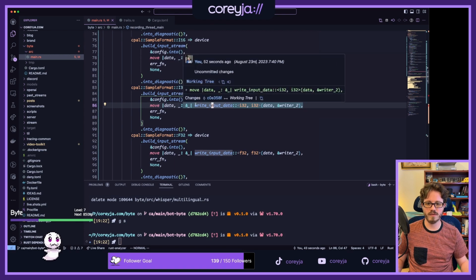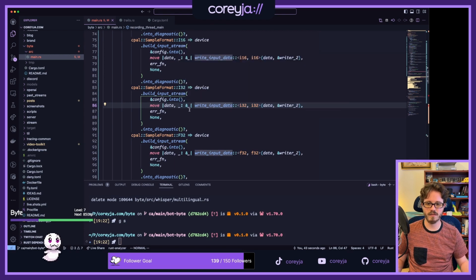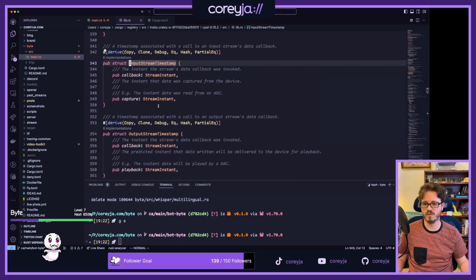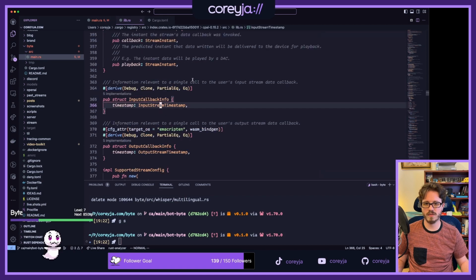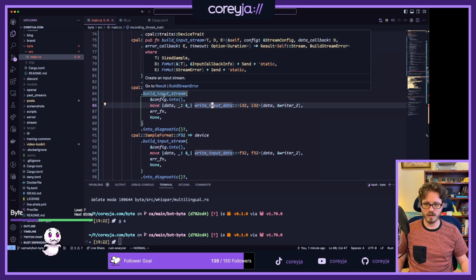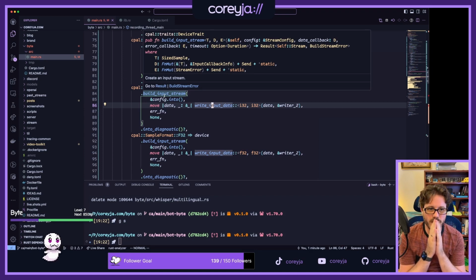Input callback info. Wonder what's in input callback info. Oh, timestamps. Cool. The instant, the input. Okay, cool. Interesting, but not super useful to me. Error callback. We don't have error callback. Okay. Timeout. So what if this, though? My data callbacks. This is just giving me i32s.